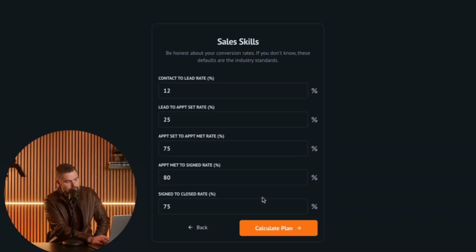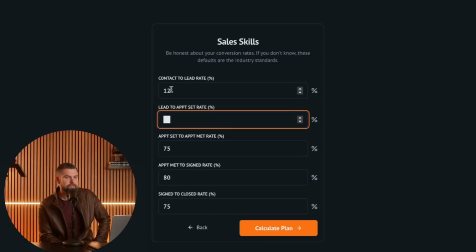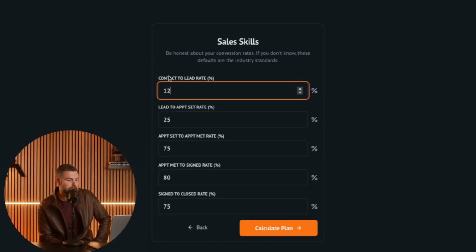The next piece is your sales skills. And so because I have been tracking for some time, I already know my conversion rates. If you don't, just leave them as the industry standards. But you can go in and change your sales skills. So your contact to lead. So that's out of how many contacts, how many leads are you getting? Your lead to appointment set, appointment set to appointment met, appointment set to signed, and then signed to closed.